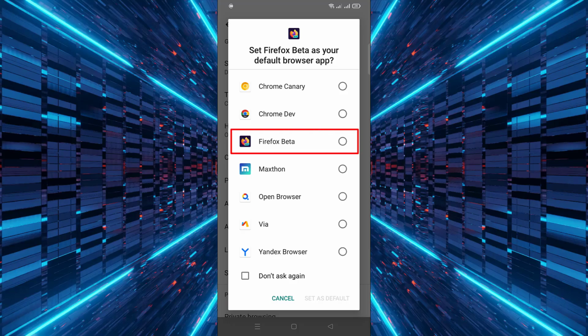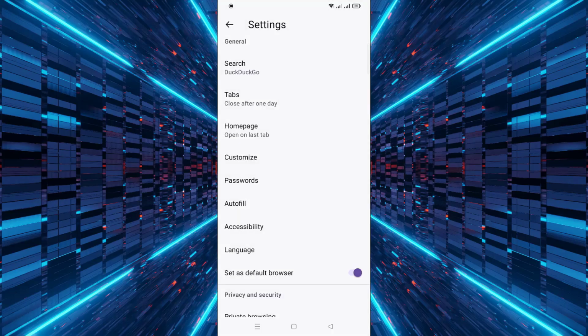Next, a list of available browsers on your device will appear. Choose Firefox Beta from this list to ensure it is set as your default. Finally, tap on Set as Default to confirm your choice. From this point on, all links you click on your mobile device will open in Firefox Beta automatically.